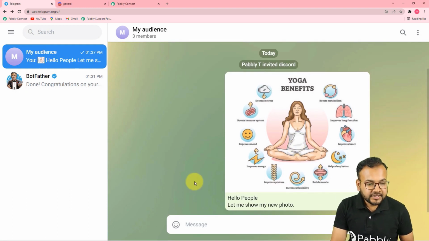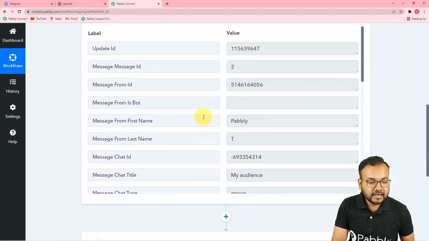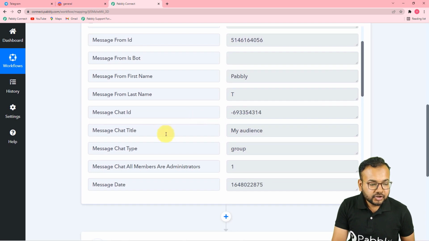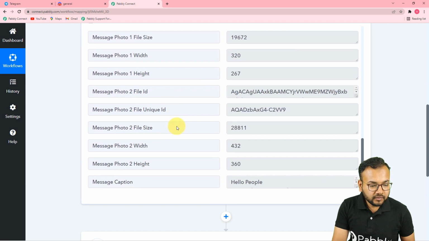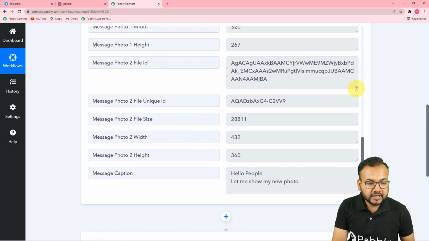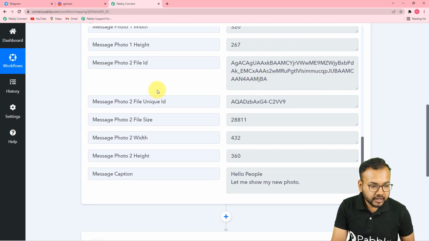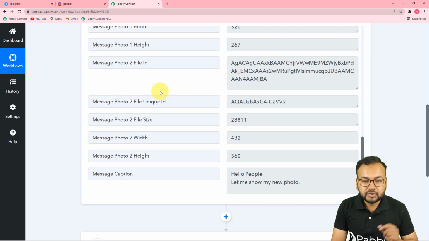Okay, right, now let me show you in Pabbly Connect if we got the data of this message or not. And here you can see in this response received section, we got the message's data as this. It is showing the group's title, the group's type. Okay, and here you will find the message caption also like this. Okay, and here you will find the file ID as well, which is the file ID of what you have attached in the message.